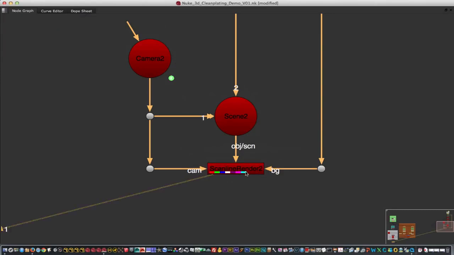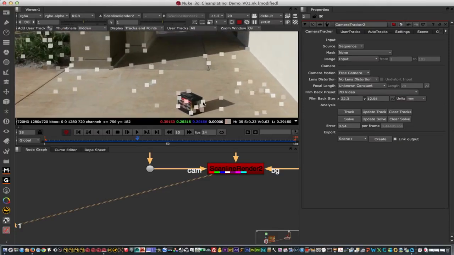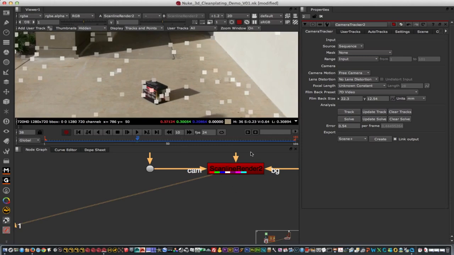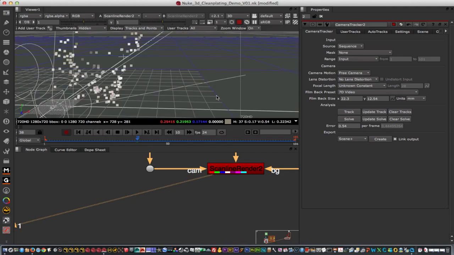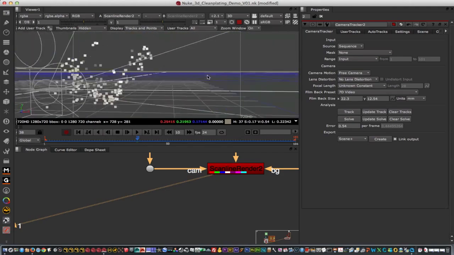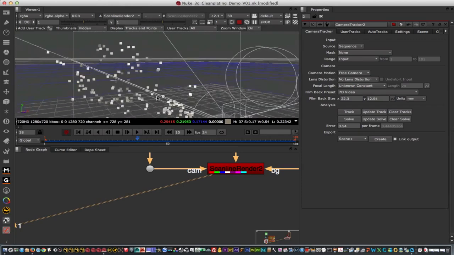So if we actually look through the scanline render, you're going to see this whole point cloud system on top of your footage. And essentially all those little points are in reality 3D points. So if you hit Tab on your keyboard, you're going to see that now that's the point cloud data again, but now they're fully 3D. That means they're actually kind of geometry in space.